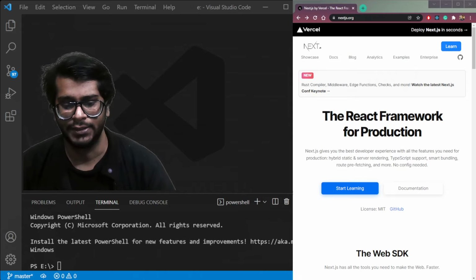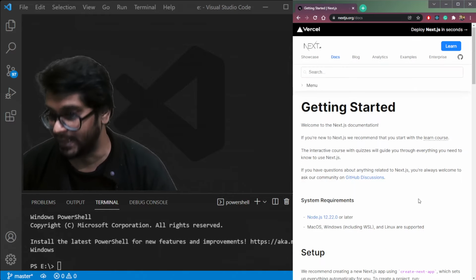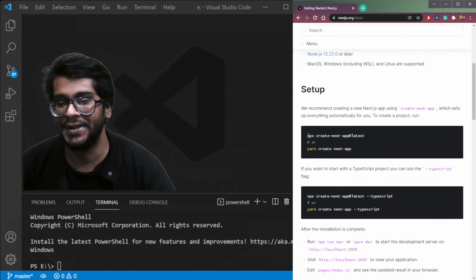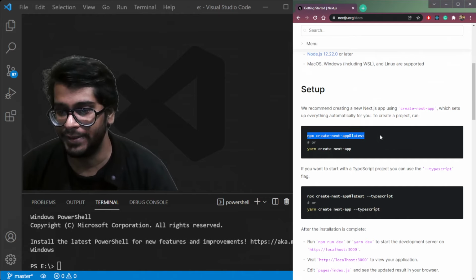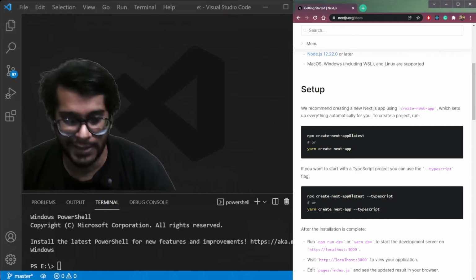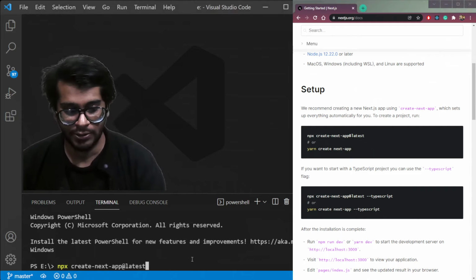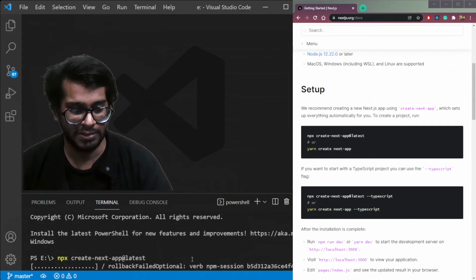So let's start. First of all, we will create a React app. Not a React app this time. We will create a Next app. So to create a Next app, we need this command, npx create-next-app@latest or yarn create next-app. So let's create a Next app using this command.